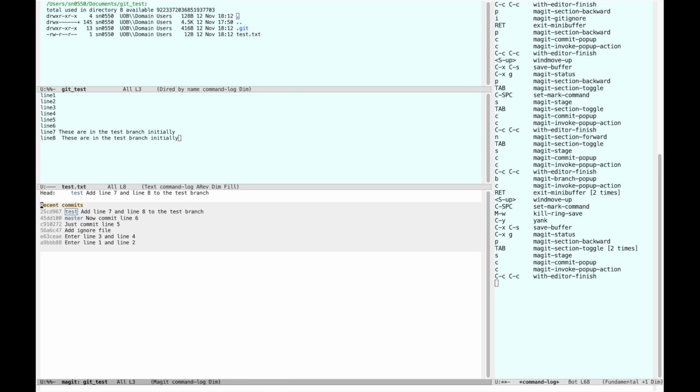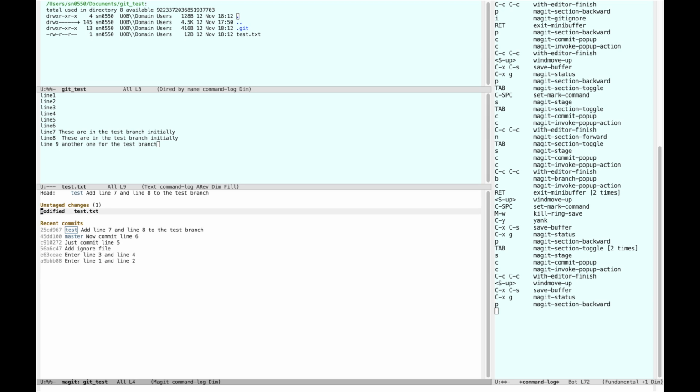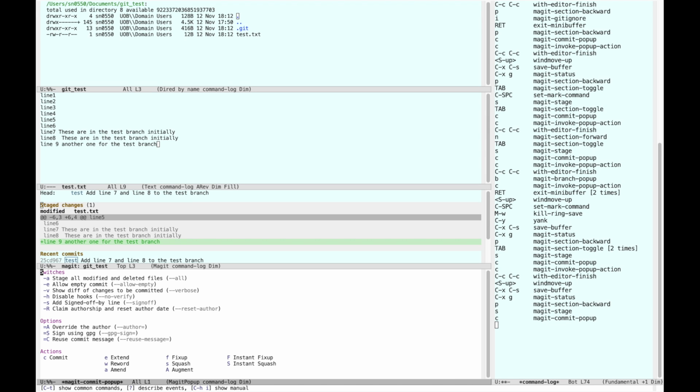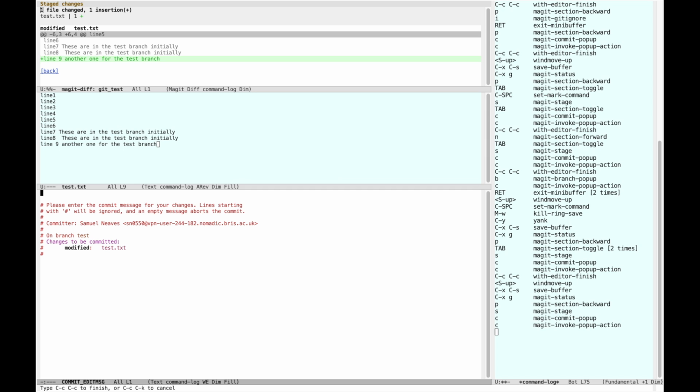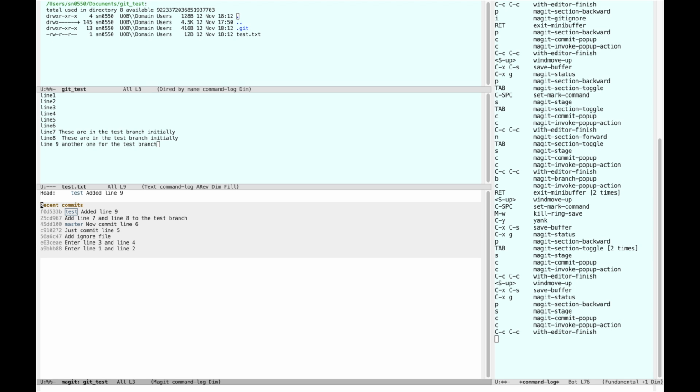You can see in the Magit status buffer there that I'm in the test branch checked out, and that's the one that's got the square around test. Just going to add another line. Pressing S to stage, C to commit. It brings up the diff and the commit message. Press Control-C Control-C to actually make the commit.